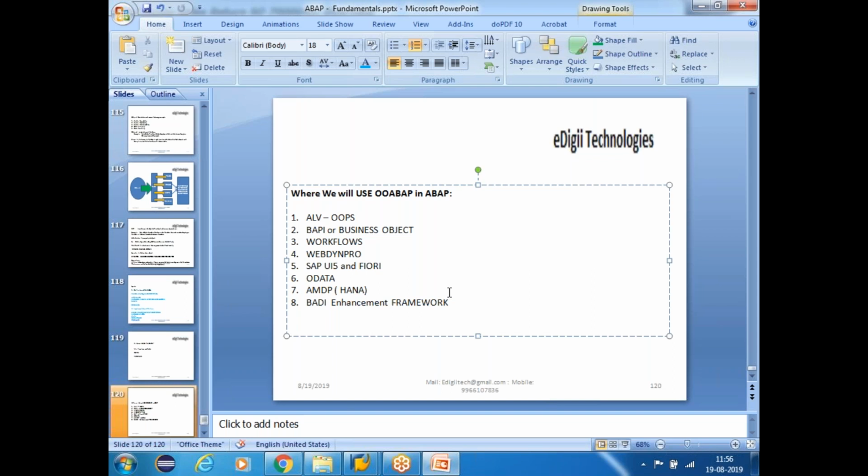In S/4HANA, most of the reports, most of the code, is developed based on object orientation only. Every project will go to S/4HANA in the future. Suppose there is a report written in object orientation and I need to do some enhancements there. If you want to do the enhancement, you should understand the object-oriented concept, guys. That's why this is a foundation for your ABAP. It's a new generation ABAP. EDC provides the new generation ABAP techniques, guys, not the old generation ABAP techniques.